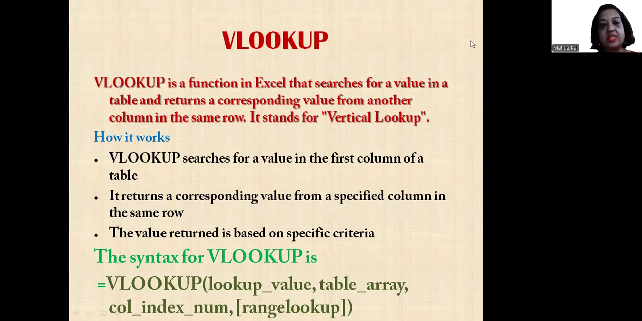Now, this explanation might be a little confusing, but within the next few minutes, we will demonstrate the application of this formula using an Excel datasheet, ensuring a clear understanding of the concept.